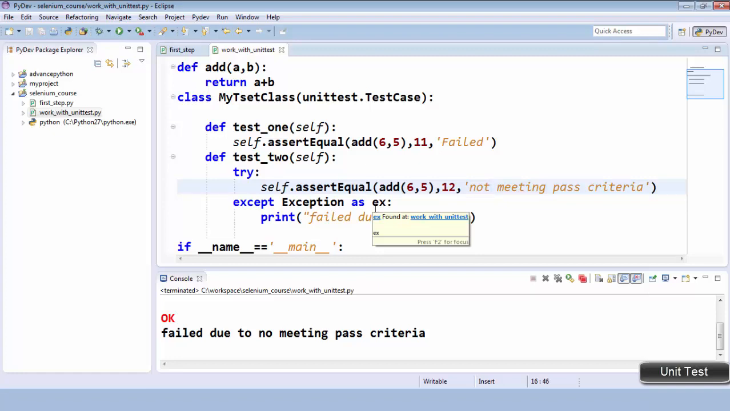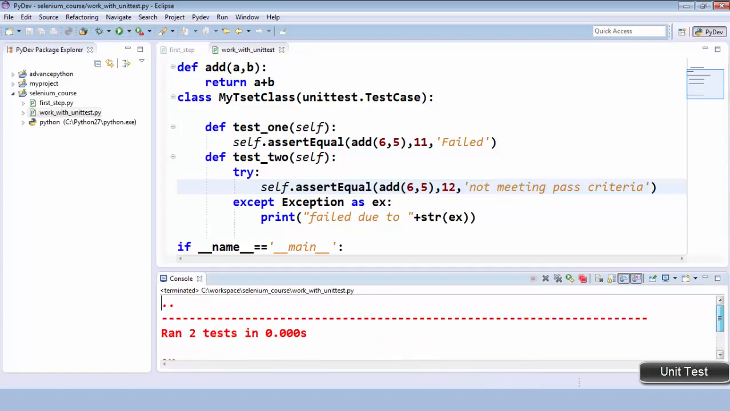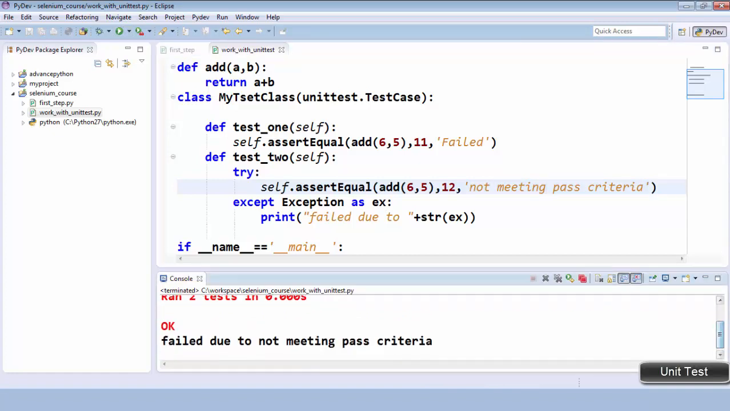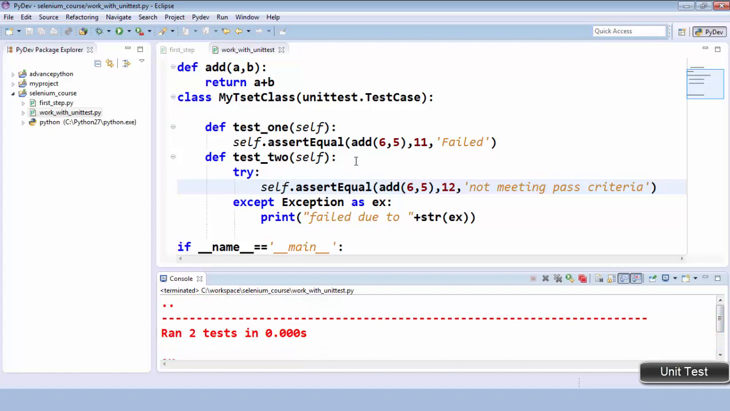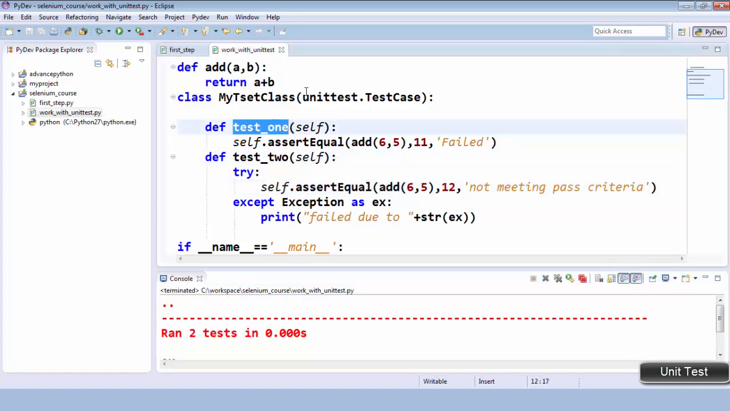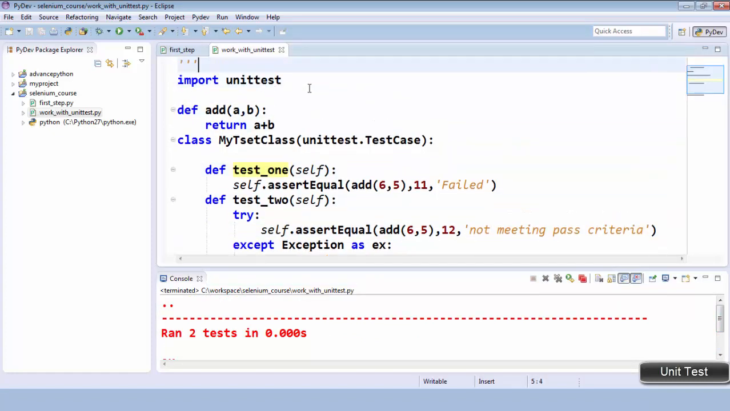This is a simple function, and the same thing we will apply for Selenium. I will run this program again, and you can see not meeting pass criteria. Here 2 test cases ran, and one failed due to not meeting pass criteria. This is the creation of a test, and you can analyze any function, any class, or any method using unit test. This is our intro of unit test, and we will use unit test in Selenium with WebDriver.